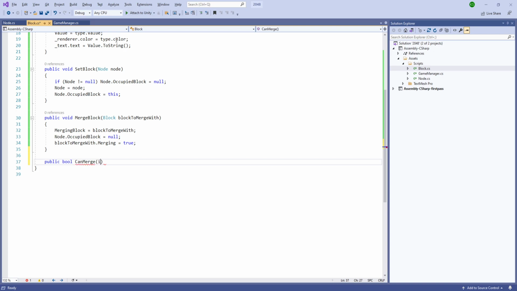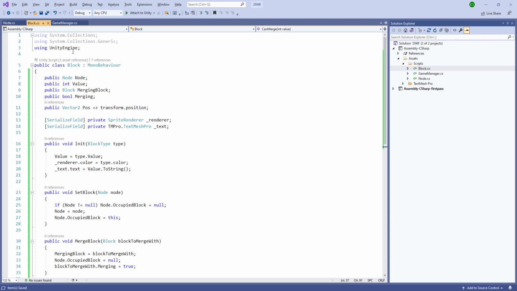And the last one is the CanMerge, and let's do int value. And here we'll do value is equal to value, and we are not merging, and the merging block is equal to null. So not merging, we should not be merging with any of them, and the block itself should not be merging. So that's it for our block.